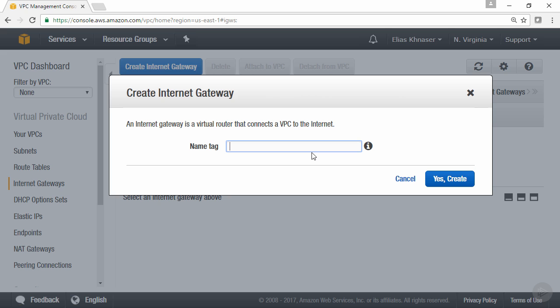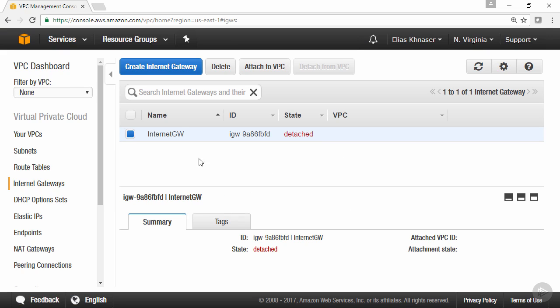From a name tag perspective, this could be whatever you want. I'm going to call it Internet, and let's add a GW, Internet Gateway. You can also do IGW if you wanted to, but let's just go ahead with this. Now, this is very simple, very easy to create.